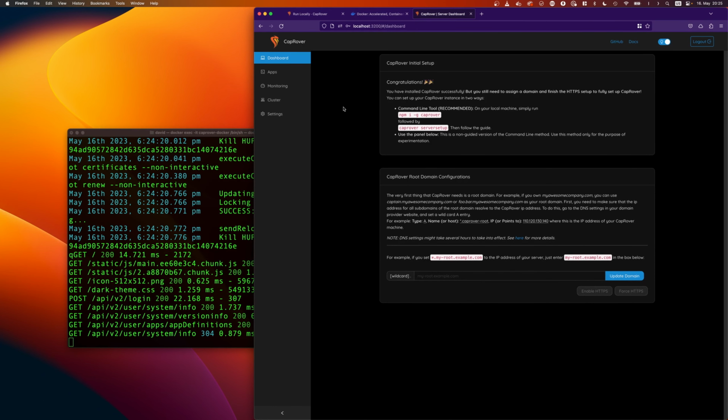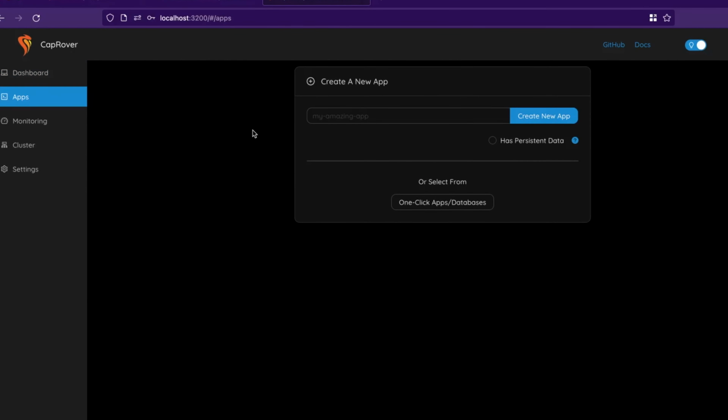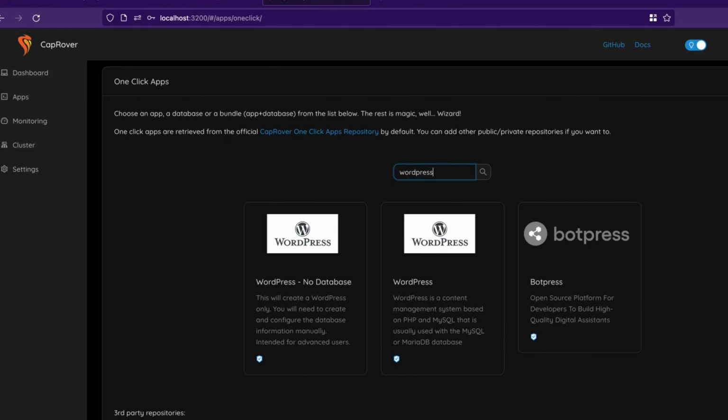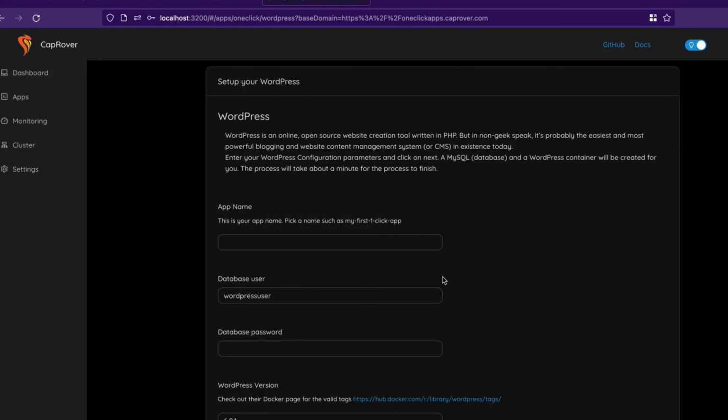And now it gets really cool. Watch this. I go to apps and I could create a new app, which is cool as well, but I can also just go to one-click apps. And there we're searching for WordPress. And we're choosing the middle one with the database. And now we're saying my WordPress.